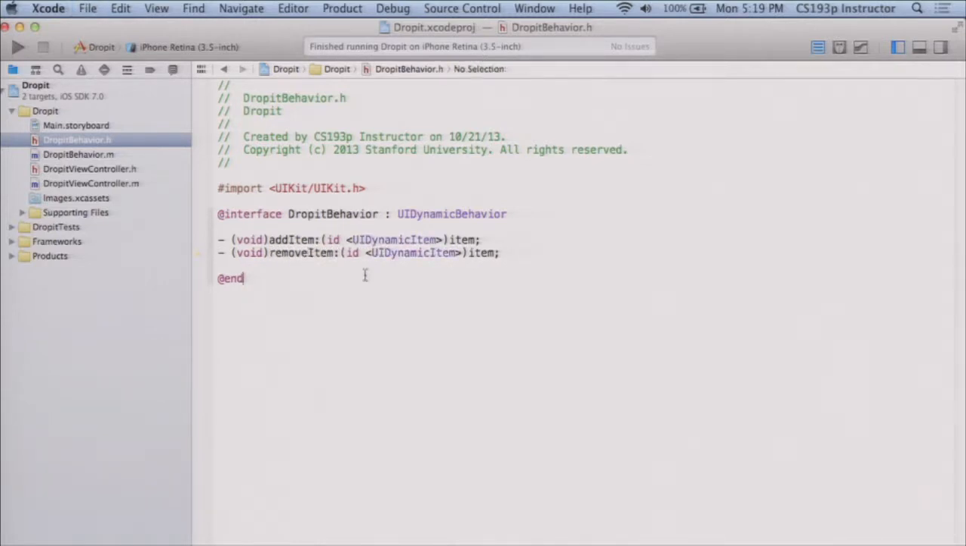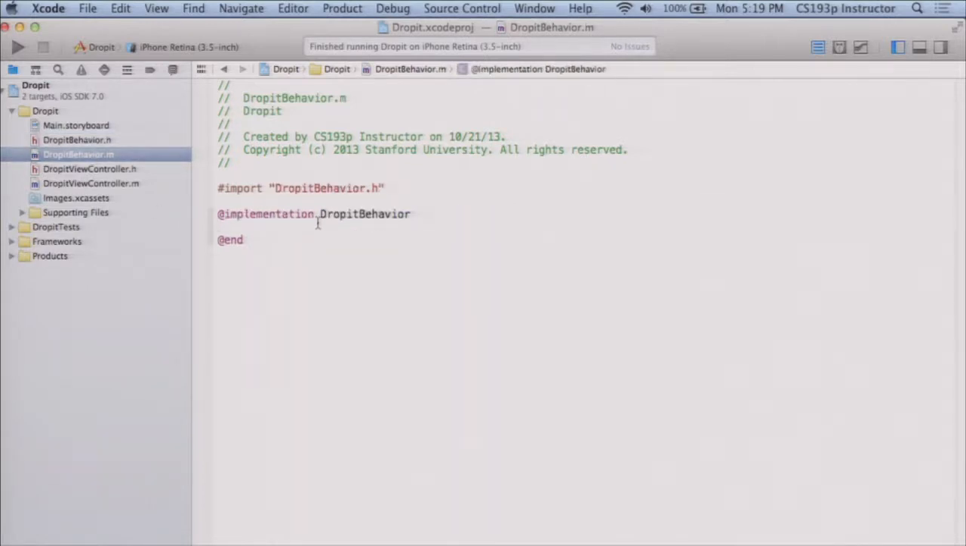Okay, and that's all I'm going to implement in my drop it behavior, except for I'm going to override its init. So what am I going to do in its init? Instance type init. I'm going to do self equals super init. So that's UI dynamic behavior's init. All right, and then return self.